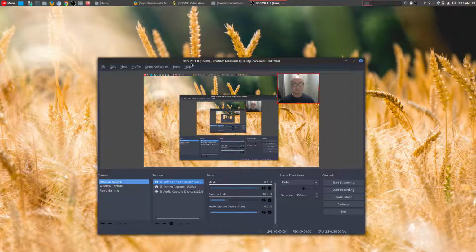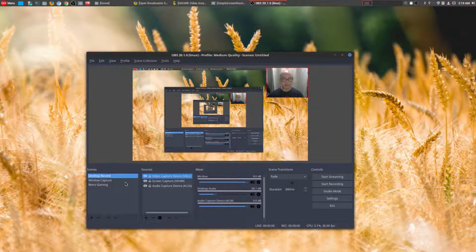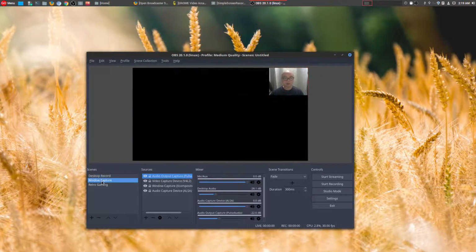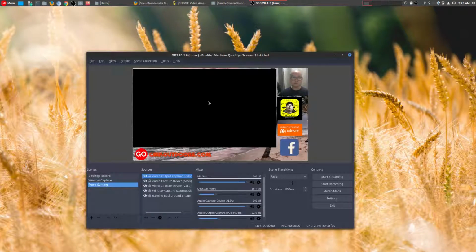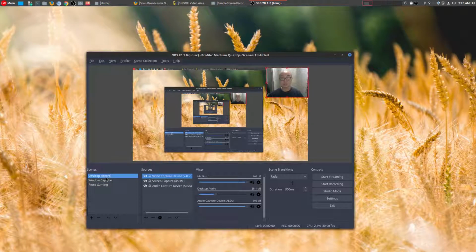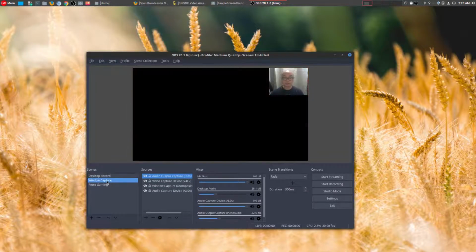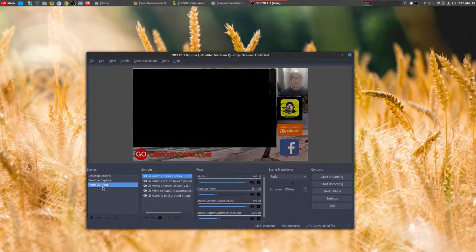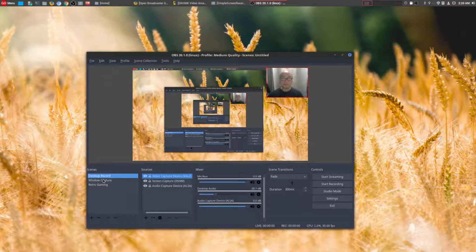The majority of all your recording is going to be done through scenes, okay? Scenes are different things that you could set up for whatever video setup that you want. Here you could do a simple desktop record, you could record a specific window, or you could add different images or videos in the background, okay? I'm going to go through how you would set this up to do the main things, at least the main things that I do, from the beginning, okay?